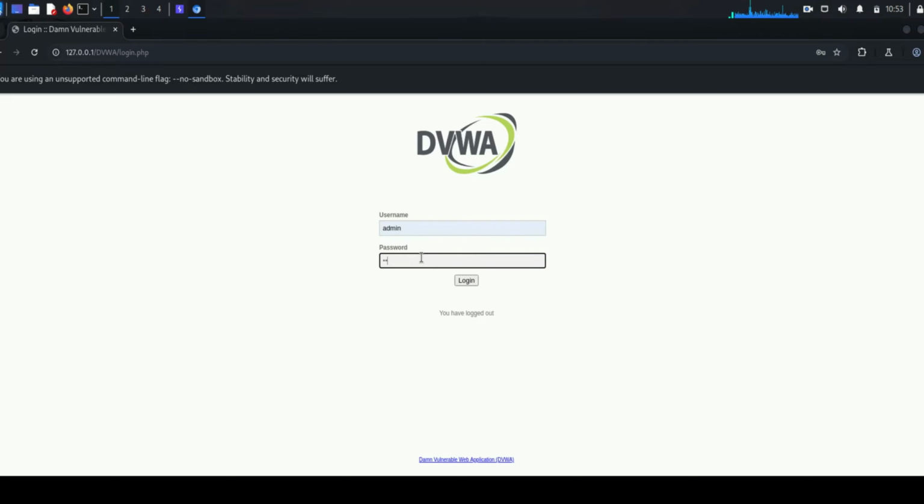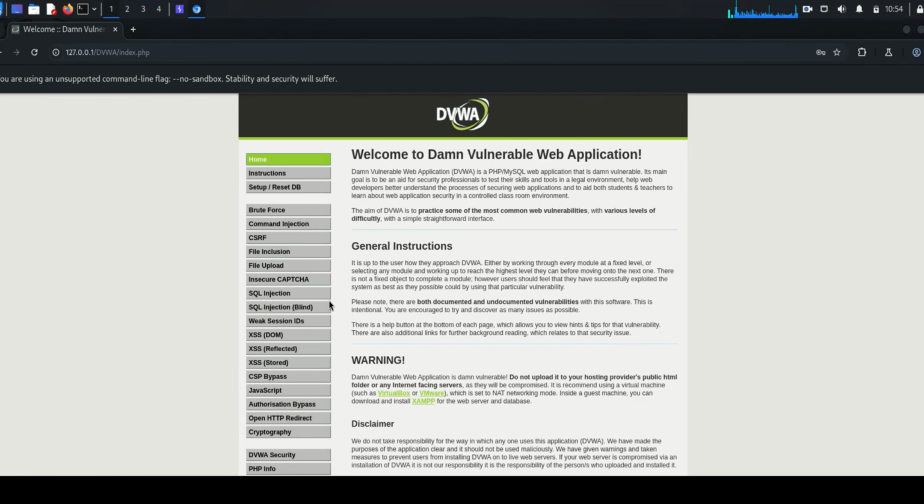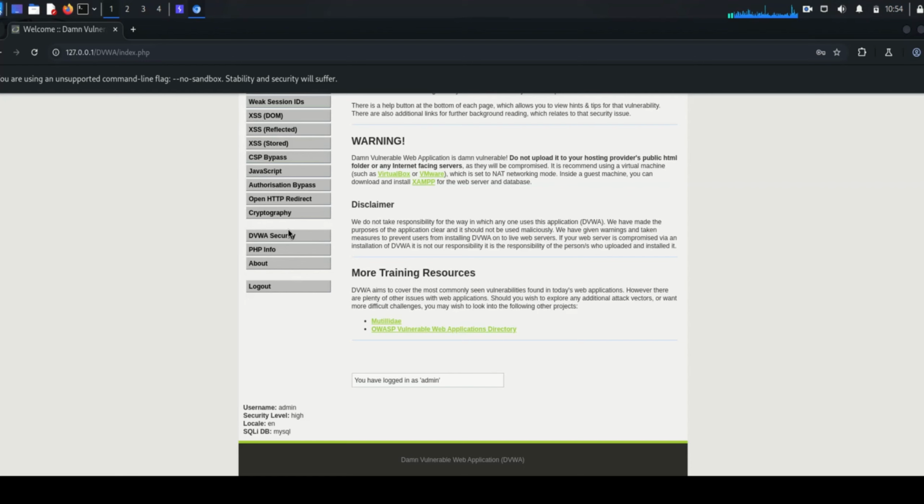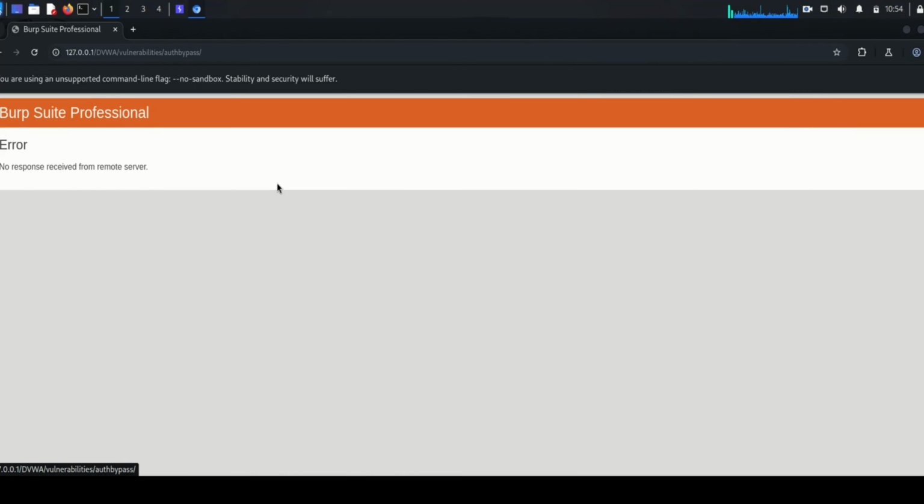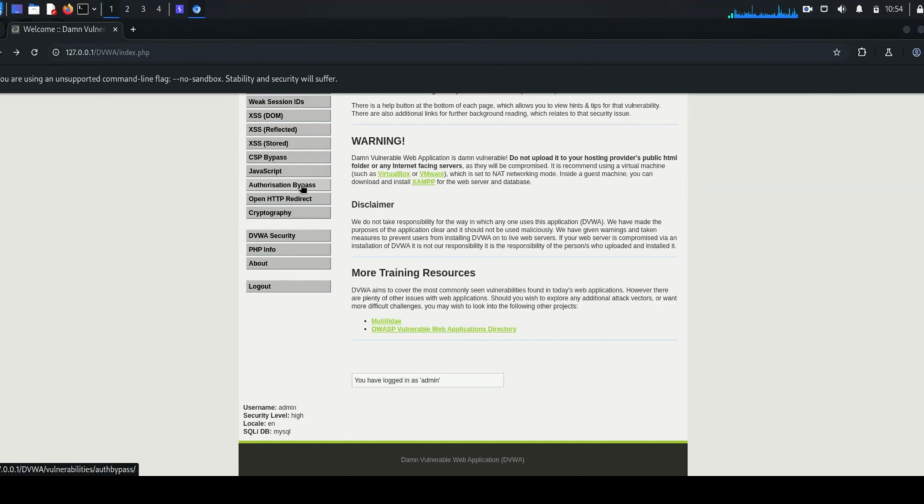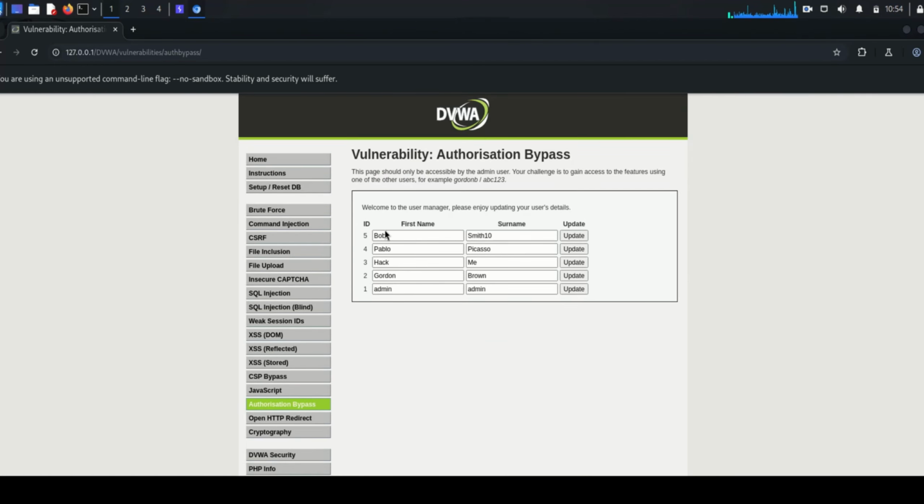Let us confirm that the changes have taken effect in the admin account. The surname has changed to Smith. So our exploitation was successful.